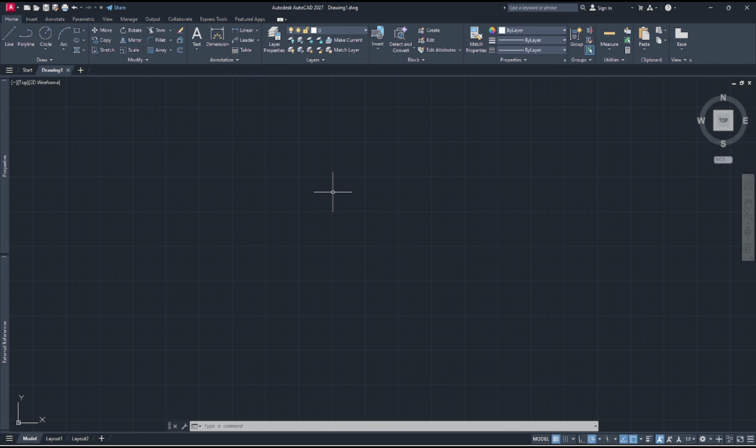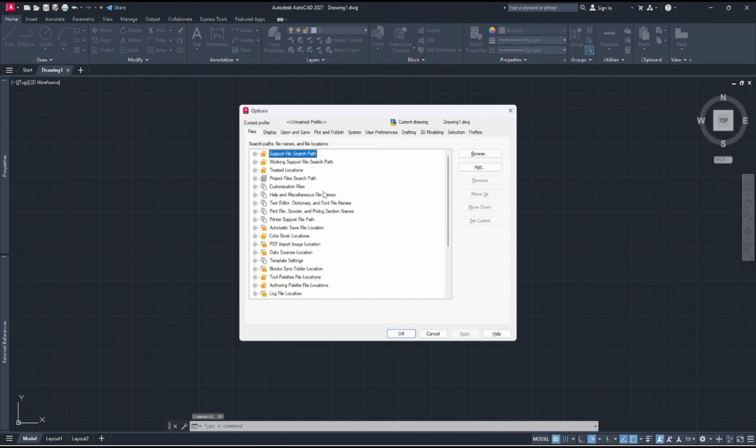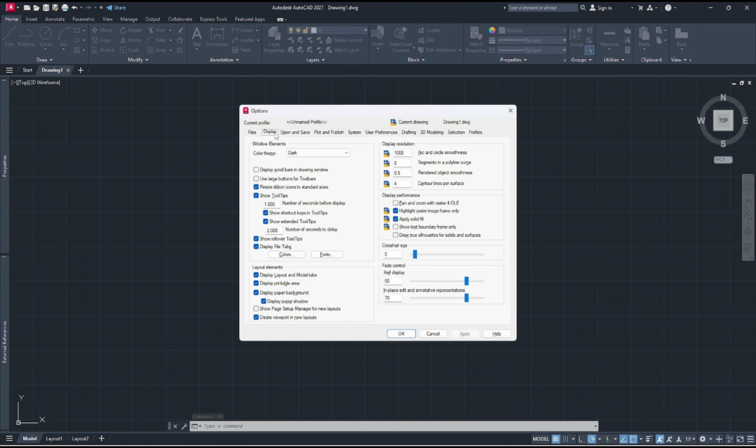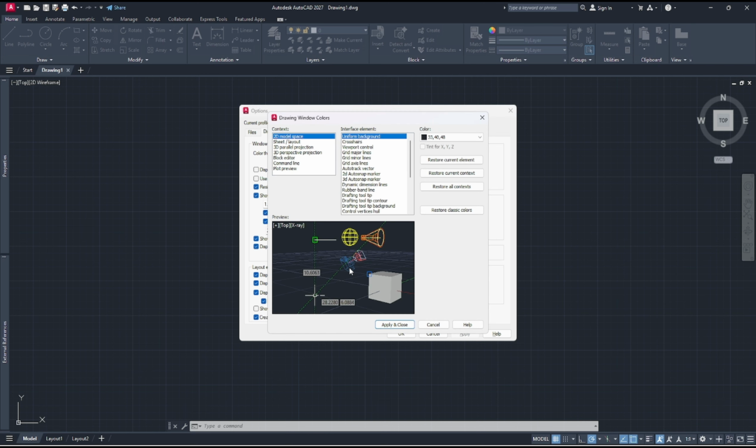So if you want to change the background color, you can type OP to open the Options dialog box and go to Display. Now you can click on the Colors tab, and we show the drawing window colors.